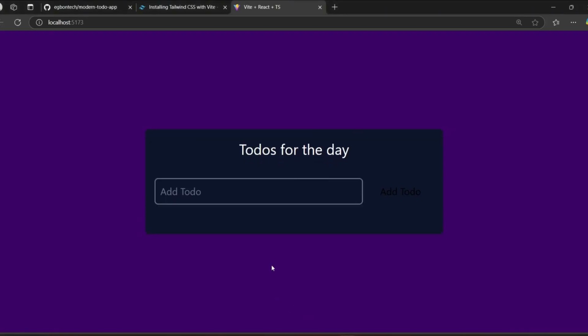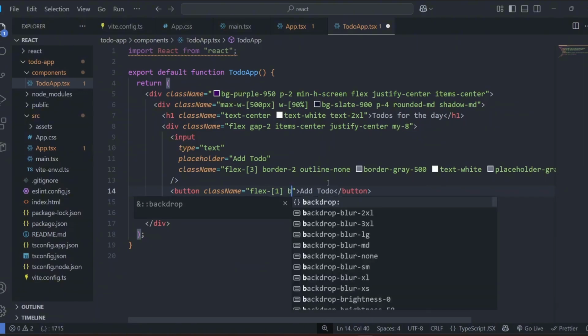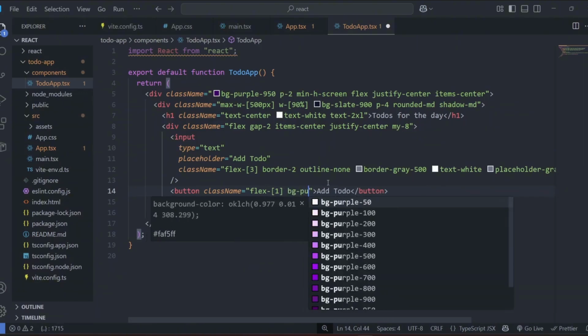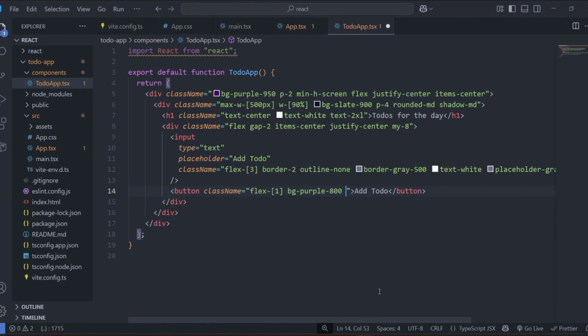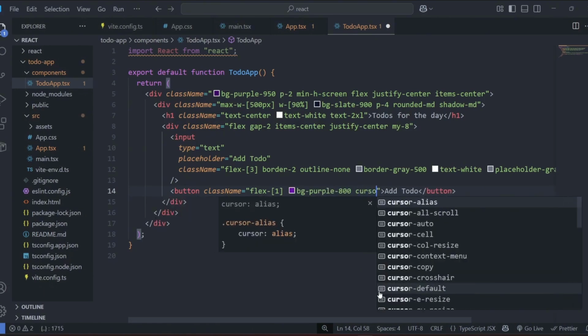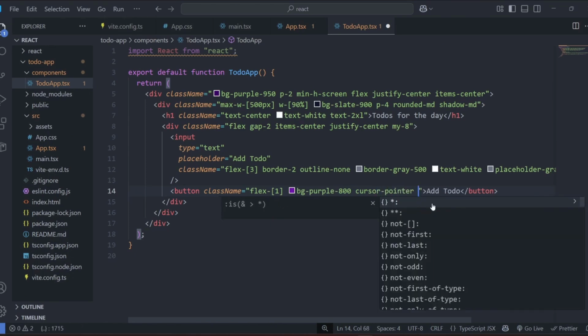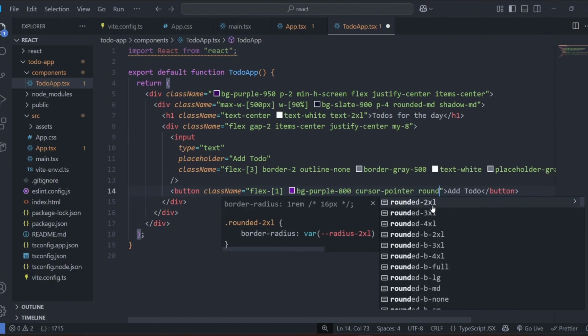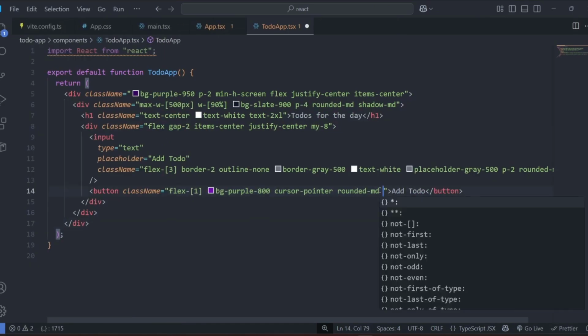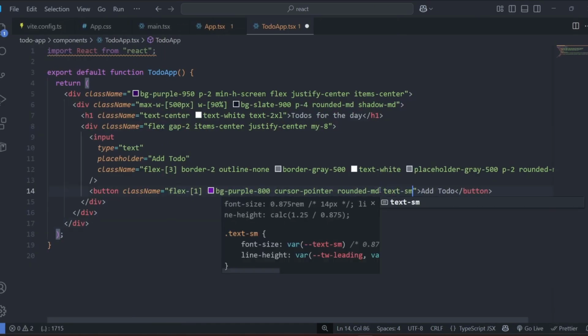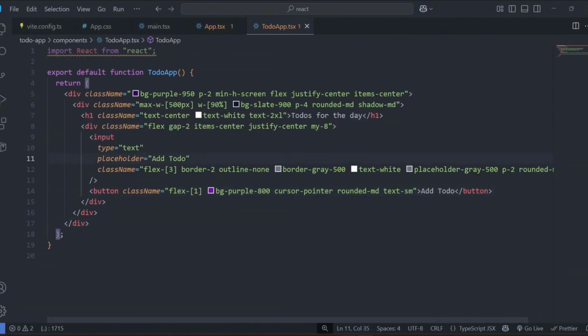Now when I return, you can see our input is looking very good. We can type in our input. Now let's start working on styling up the button. So I'm going to give this a BG of purple-800. Then a cursor of pointer. When someone points the cursor at it, we want it to have a cursor of pointer. Then rounded-md as border radius. Then a font size of text-xs, smaller font size. I want to save that.